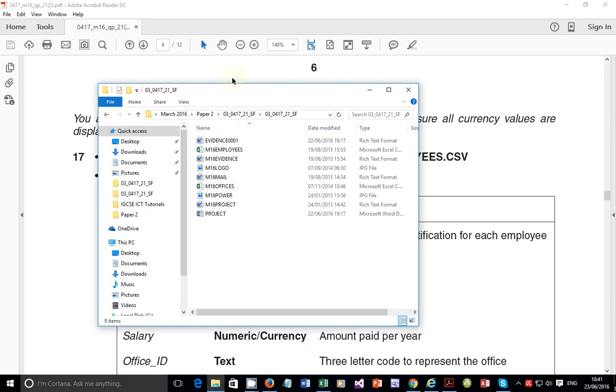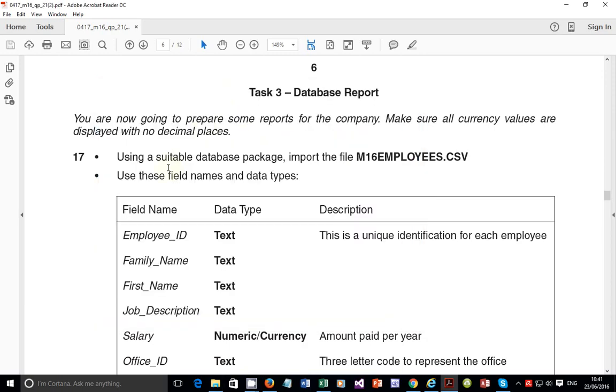Alright, so let's get working. You are now going to prepare some reports for the company. Make sure that all currency values are displayed with no decimal places. Before we even go to step 17, I just want to highlight this part here. In past exams you were usually told to display all currency values maybe to 2 decimal places, but this time around there are no decimal places that we're supposed to work with, so you must take note of this.